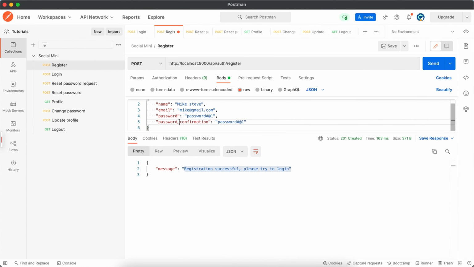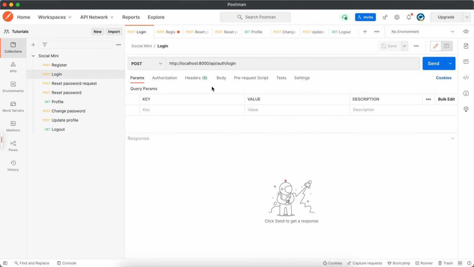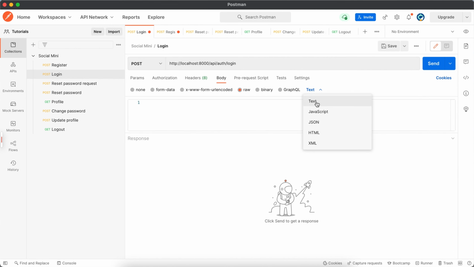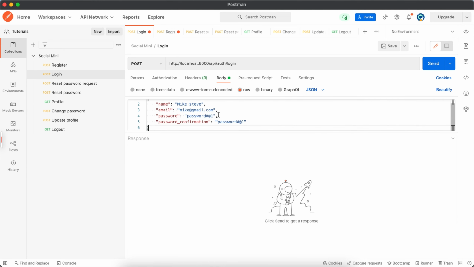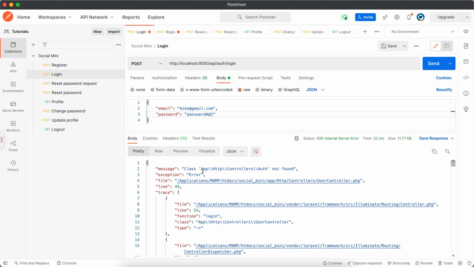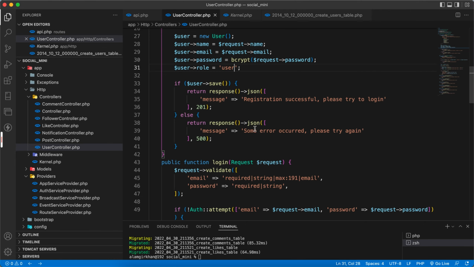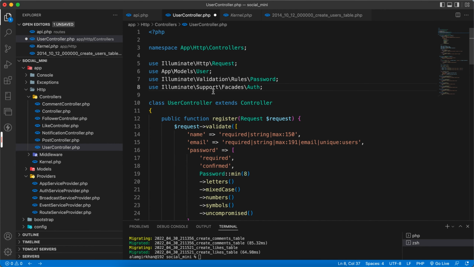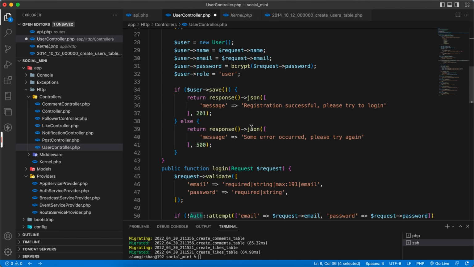So let's copy the same object from here and insert body, raw, and JSON. We will delete the name and the password confirmation. We will only send these. The given data was invalid. The email field is required. Okay, so because we have this error here, send again. Okay, auth required here, so let's use this. Here we should use this facade. Now let's try again.